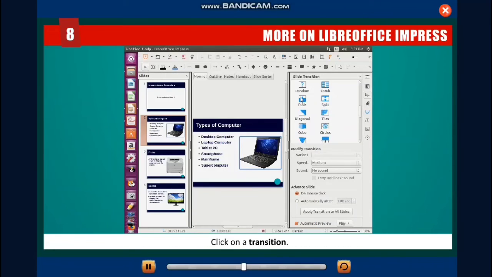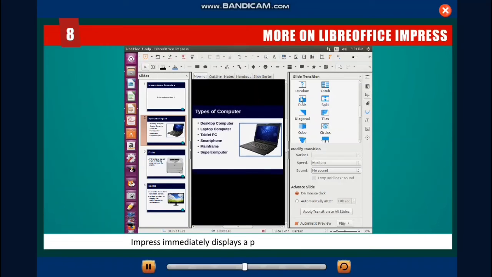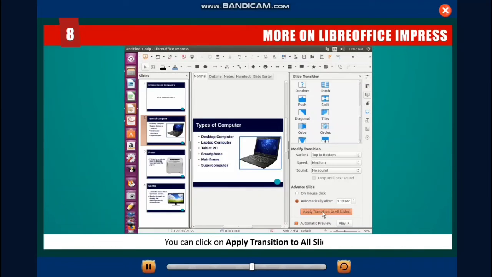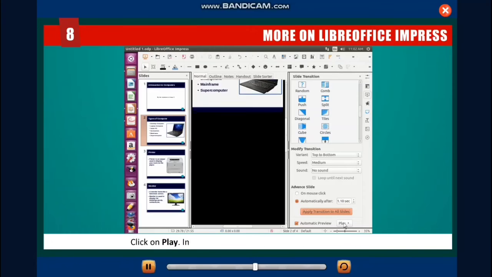You can scroll through the available slide transition effects. Click on a transition. Impress immediately displays the preview of the transition effect. You can select the duration of the animation effect from the duration drop down list. You can choose to have a slide advance on a mouse click or advance with preset timing, which means you can set the timing.